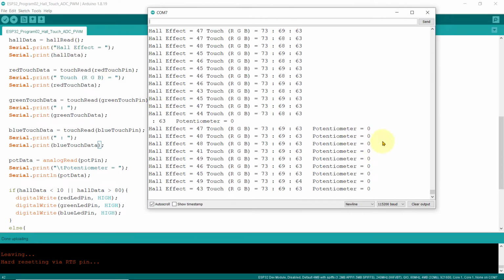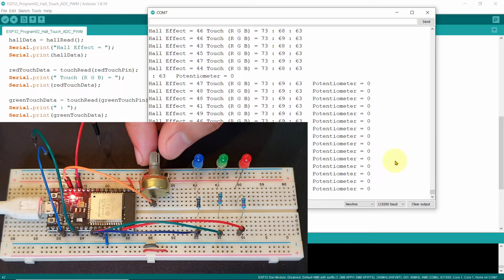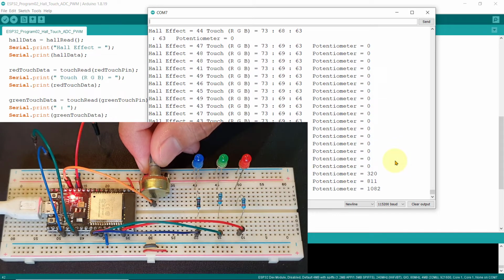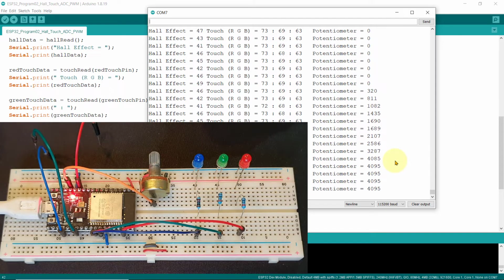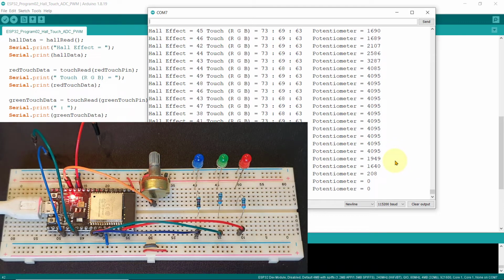As you can see, the initial value being read from our potentiometer is 0. Now, as I turn the knob clockwise toward the direction of the positive terminal, it gradually increases its value. And the max value is 4095. And if I turn it in the other direction, toward the ground terminal, the value drops and the minimum value is 0.